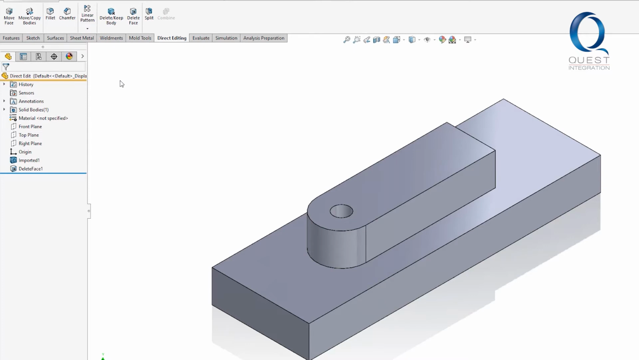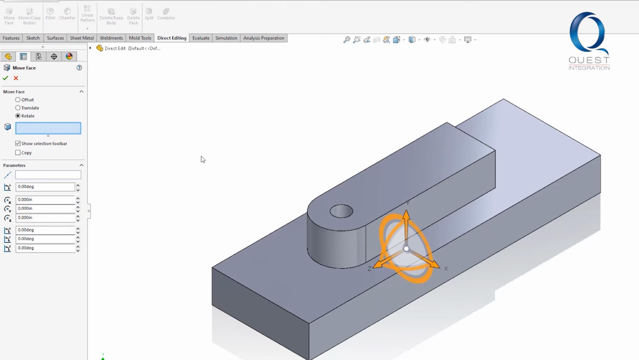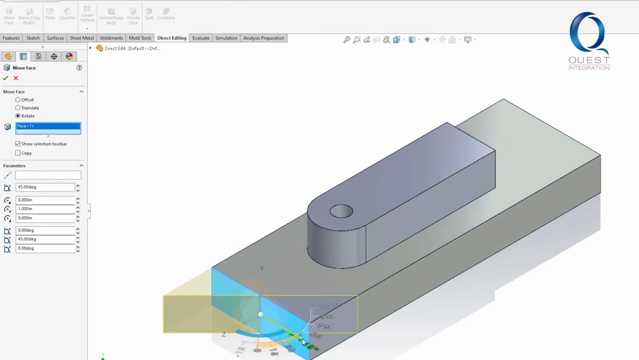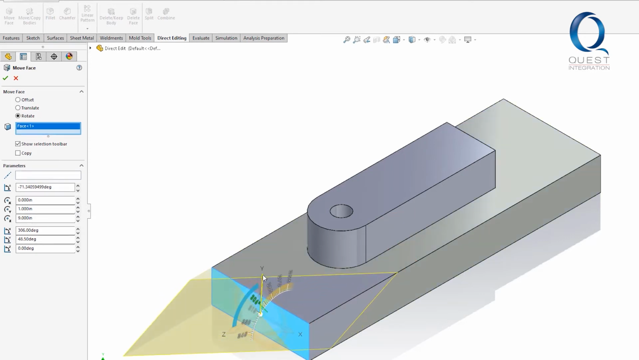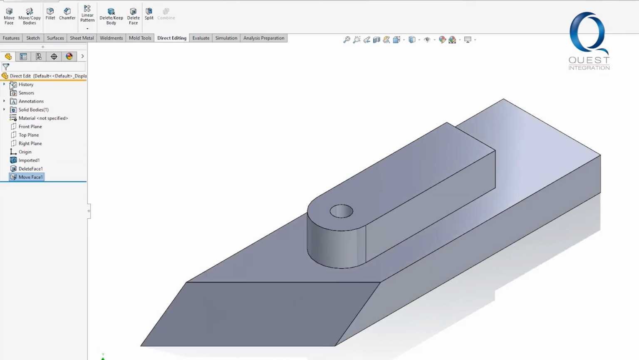This next alteration will use the Move Face tool, as will many of the others. I want to turn this front end kind of into a wedge. To do that, I'll use the Rotate option and select the face. Using the triad here, I can adjust them visually, or I can use the boxes over here to change them precisely by angle.